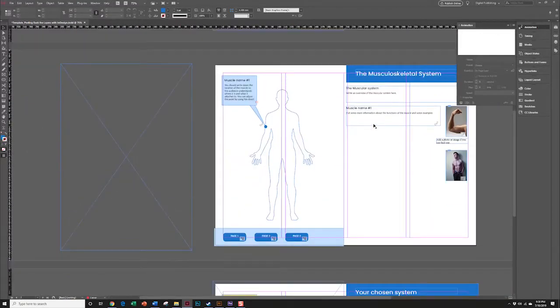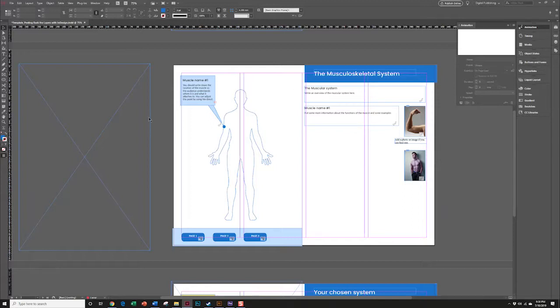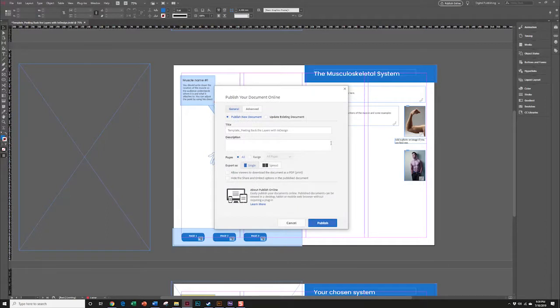Now, hopefully you guys have got all the information you need to basically work around how to bring content in, bring images in, change colors, add buttons, add animations, and make them appear on a button click. Now we want to publish this online. So what you can do is, once you're happy with your document, you can simply go up to this Publish Online button up here, click it.